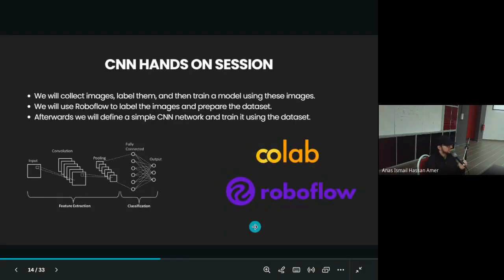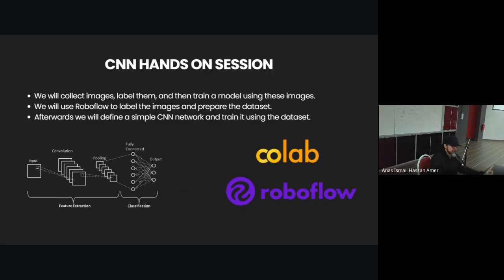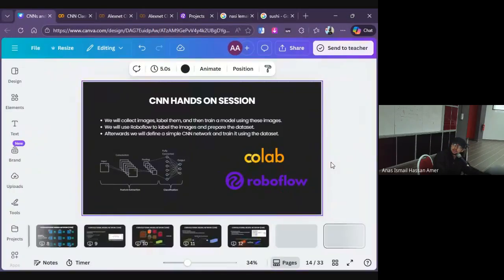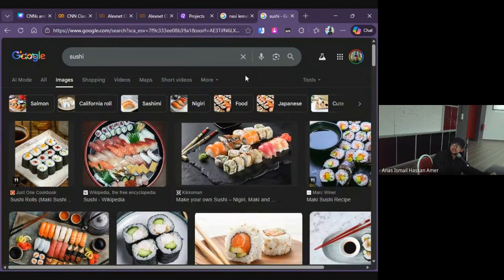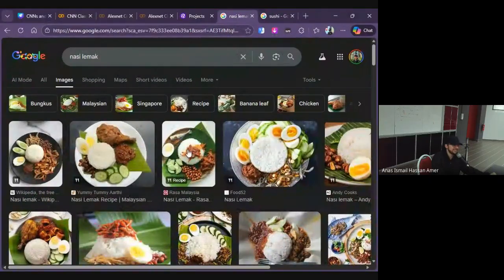Okay, let's start our first hands-on session. So the first thing that I want you to do before we look into any code, I want you to collect your own data set of images. I want you to go to Google and then search for, let's say, sushi, for example. It's up to you. You can select any classes that you want. For this case, we're doing sushi and also nasi lemak.